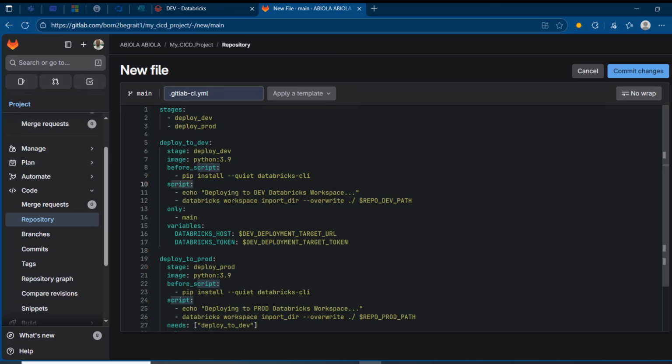And I've got this Databricks workspace import dir overwrite, and then I've got this // and then this $repo dev path. So this basically uses the Databricks CLI to import the entire directory in this // into the Databricks workspace path defined by this repo dev path.